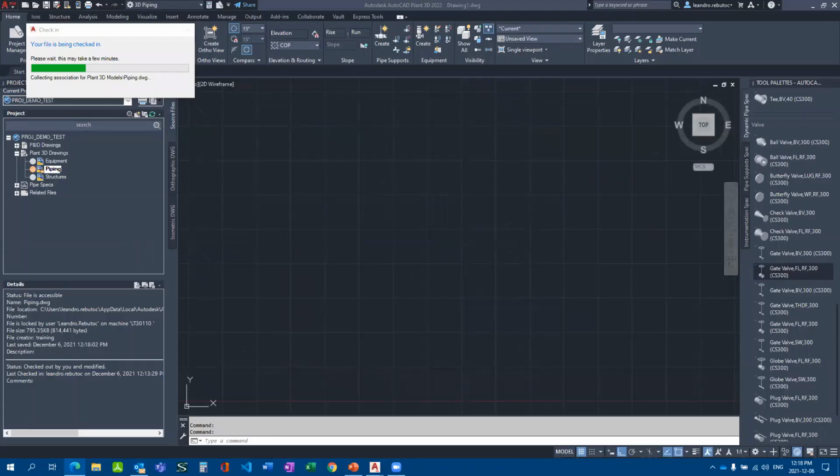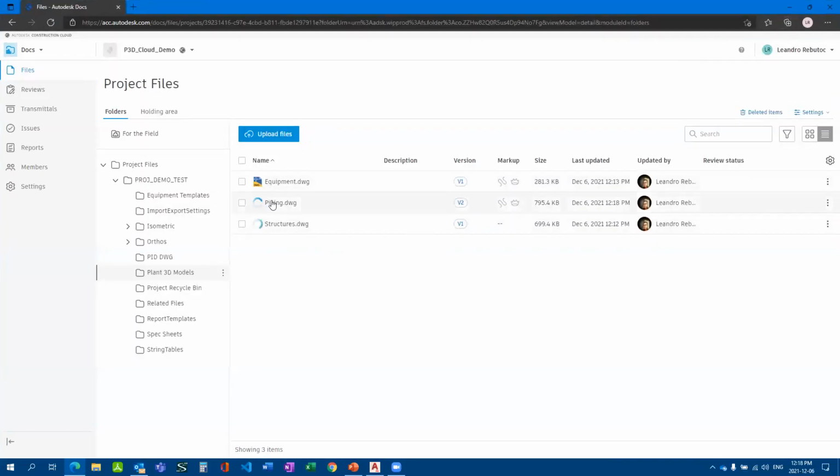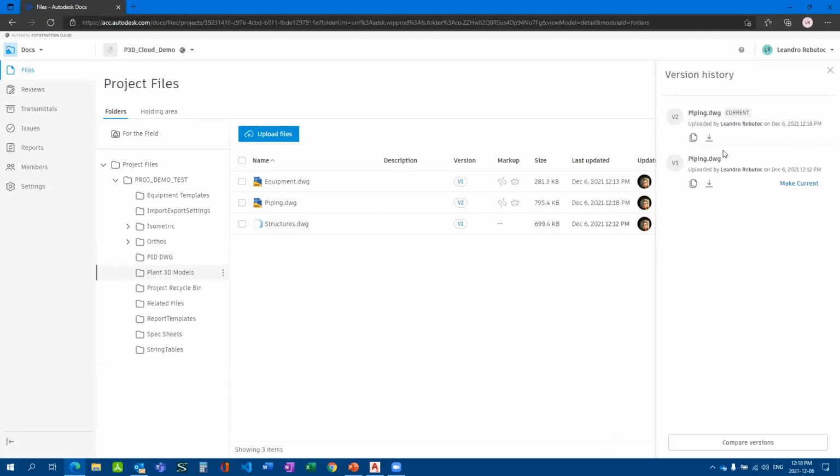I'm just going to wait and do a refresh. So back on my cloud, you'll notice that my piping is synchronizing, and that now it is called V2. So if I were to click on this button, it's going to give me the old version and the new version of the file. So every time I make a check-in, it's going to give me the next revision of the file.